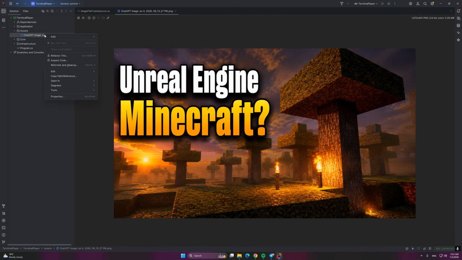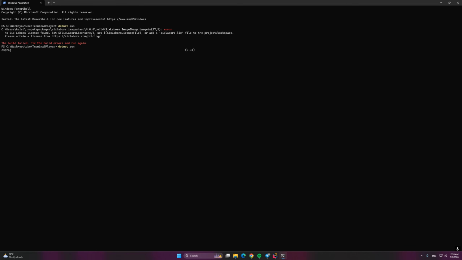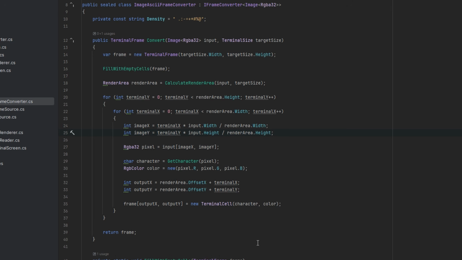So I loaded a test image, converted it into terminal cells, and started the program. And the result was technically correct, but visually terrible. The image appeared as this tiny cinematic strip in the middle of the terminal, which was not exactly the YouTube terminal experience I was hoping for. The problem was aspect ratio.